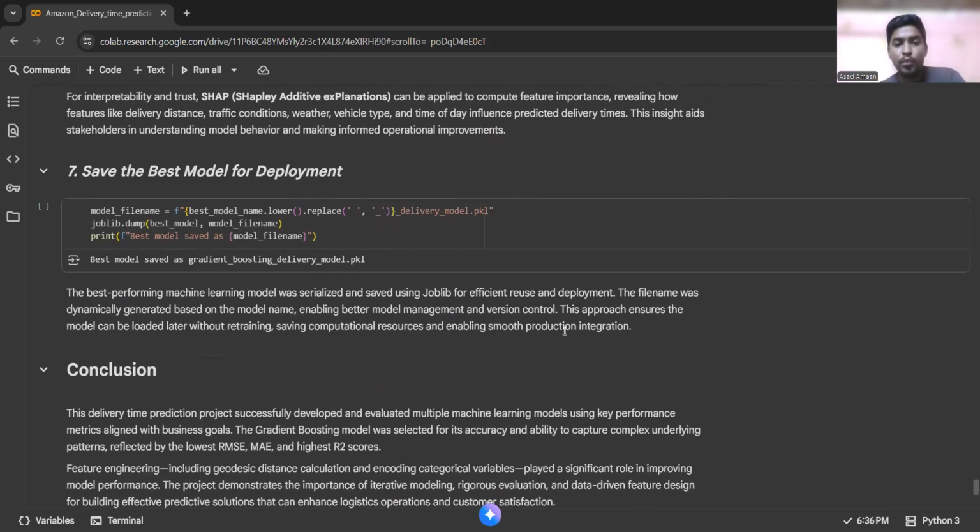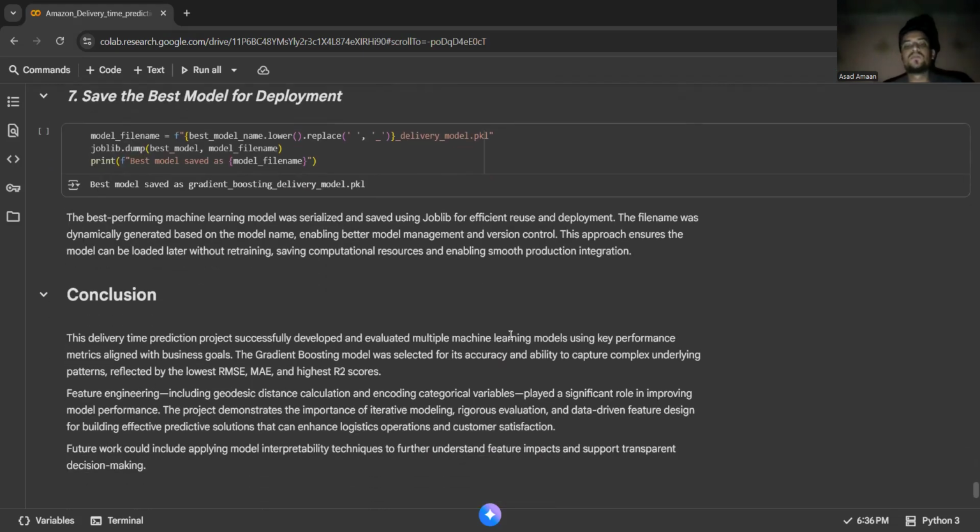Next, we save the best model for deployment. The best performing machine learning model was serialized and saved using joblib for efficient reuse and deployment. The file name was dynamically generated based on the model name, enabling better model management and version control. This approach ensures the model can be loaded later without retraining, saving computational resources and enabling smooth production.